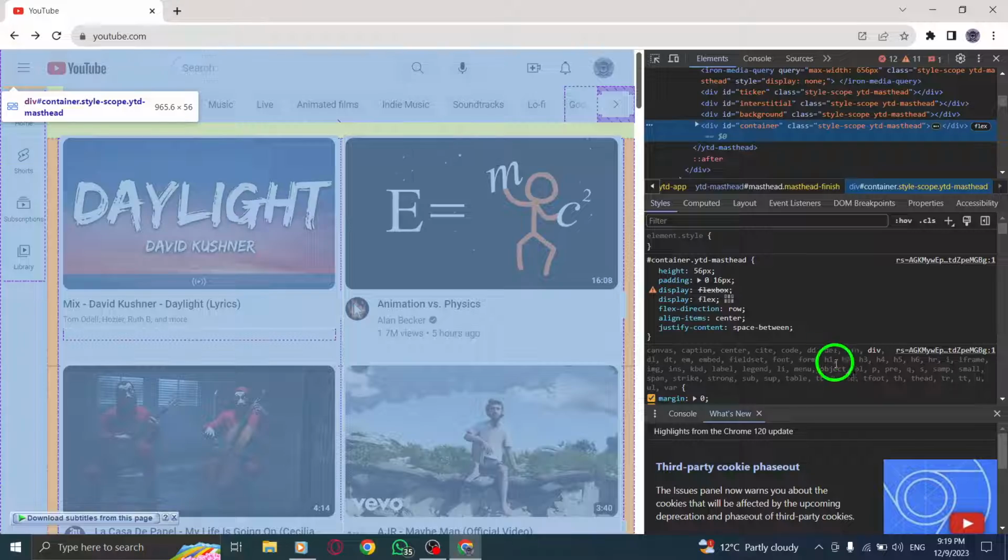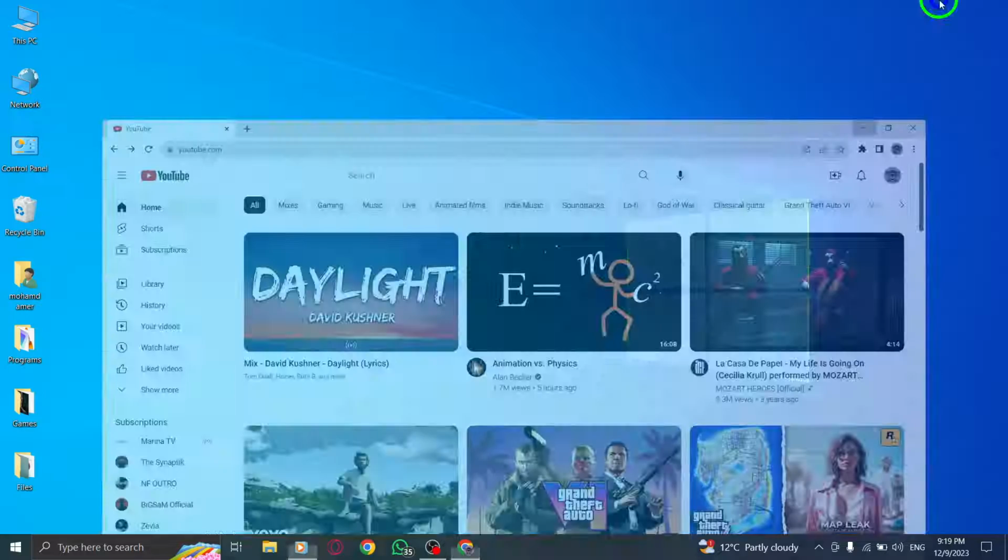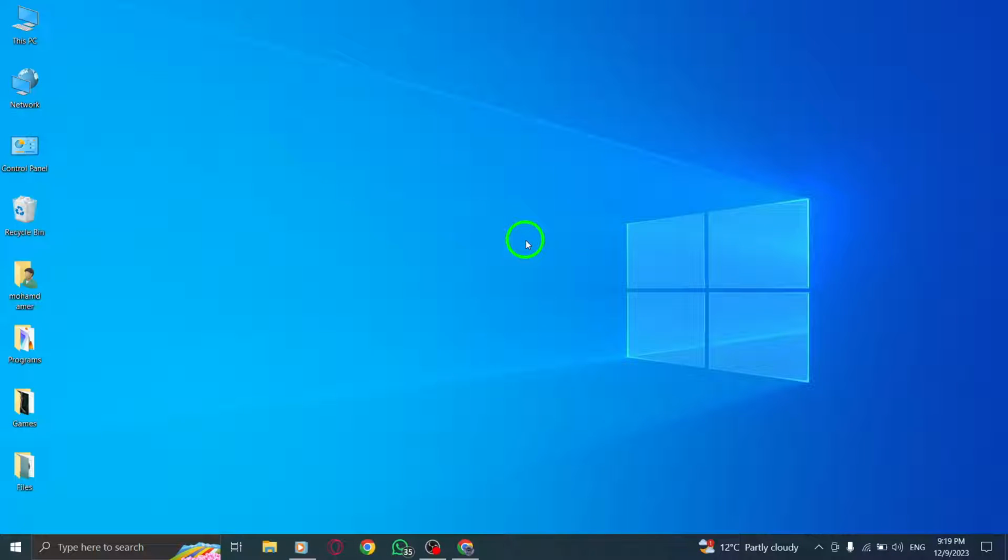By following these simple steps, you can open YouTube Inspect Element and access the underlying code of the web page. This can be useful for web developers, designers, or anyone who wants to explore the structure and elements of the YouTube website.